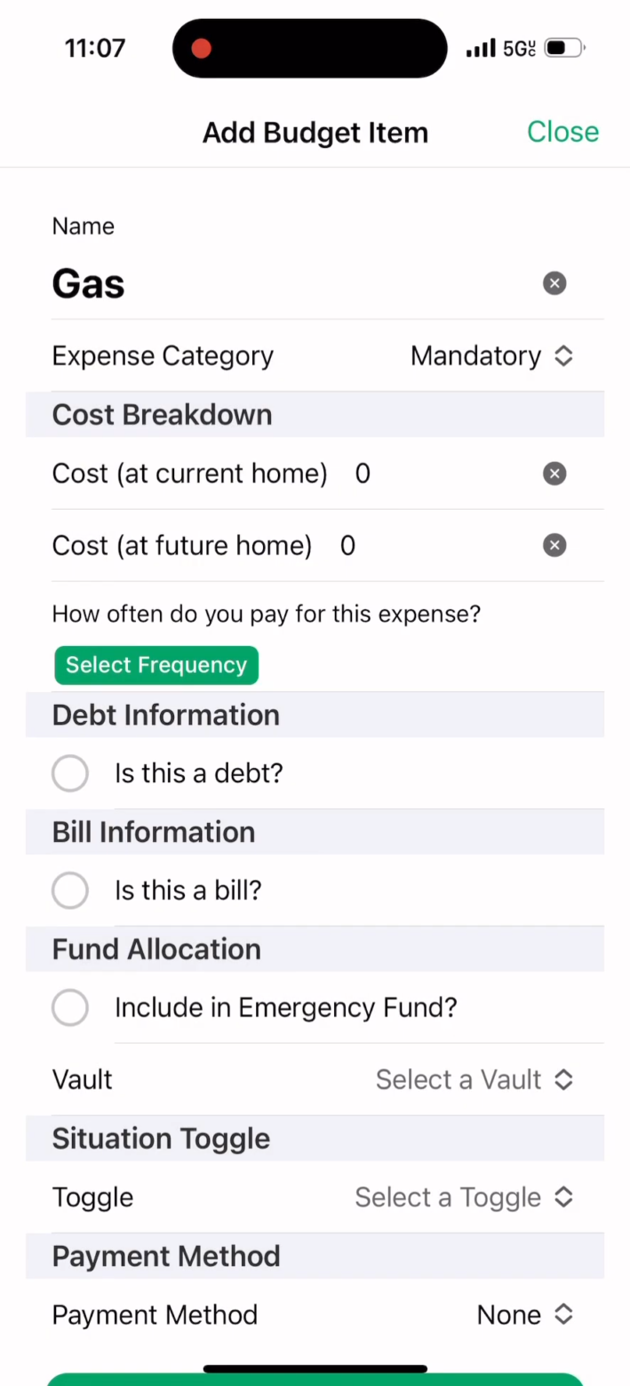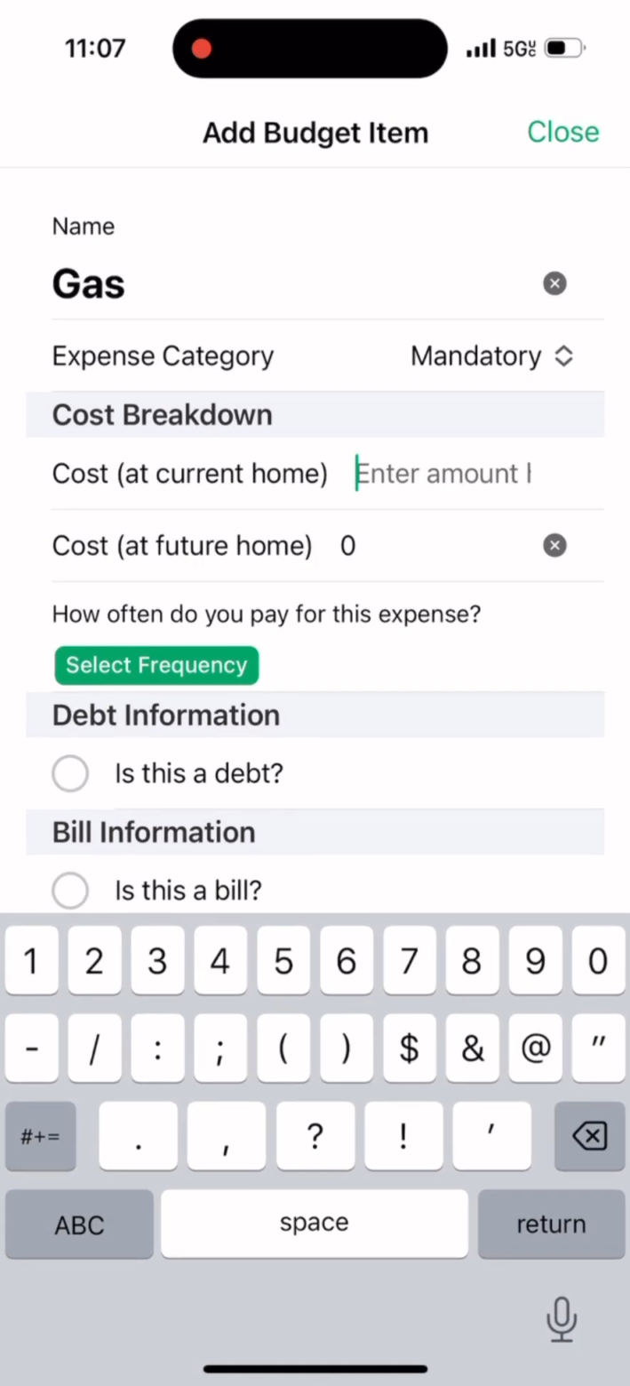All right, so let me show you how this portion works because this is different than just adding a normal common budget item. So what you're going to do is put how much you typically spend per visit. Now remember, this is different from the last one. Remember, the last one we put how much we typically spend per month. This one is how much you typically spend per visit. Now you have the two cost fields, right? Remember, you've got your current home and your future home.